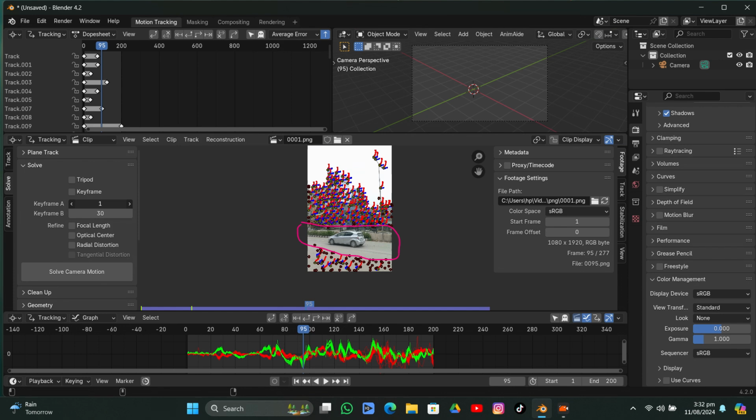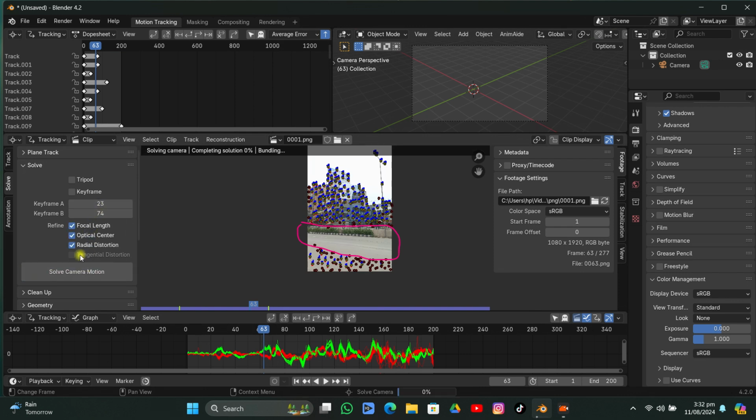So again, we can now go into solve, and we have different options. You just need to set keyframe A and keyframe B, which determines the perspective change between those frames. So I'm going to set 23 and 74, and I'm going to turn on focal length and other options because I really don't know what the camera focal length is. So I'm going to turn them on, and I'm going to click solve camera motion, and now it will solve.